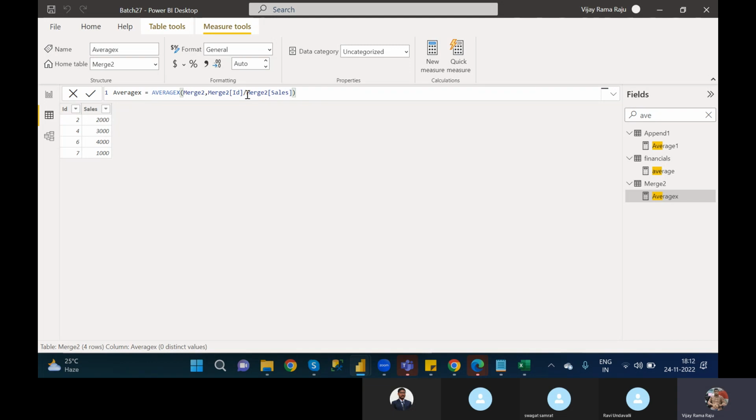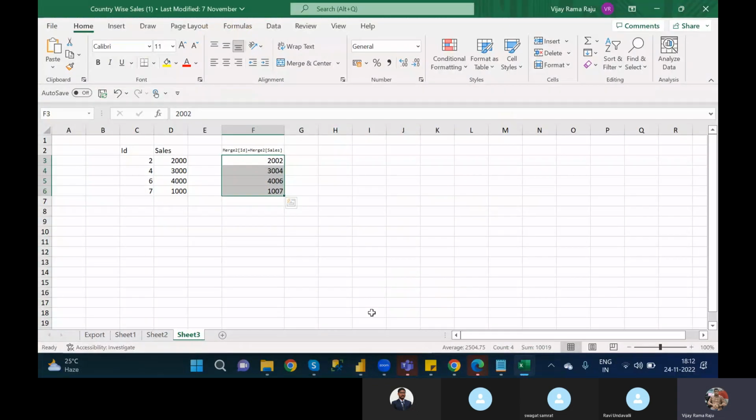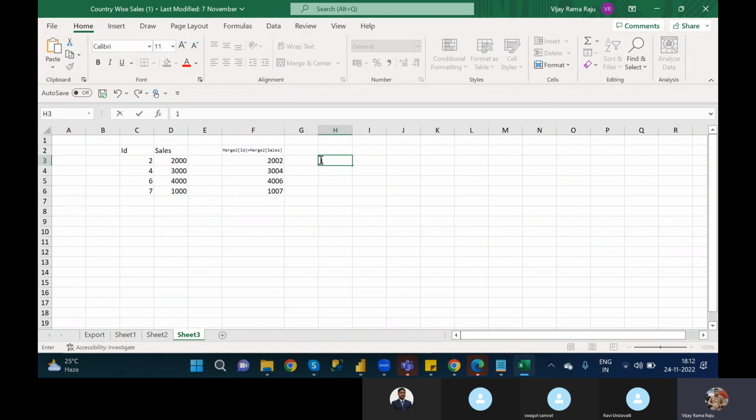So when I'm doing division on this particular one, what will happen? That means 2000 divided by 2. How much is it? 2000 divided by 2 means 1000. Here 3000 divided by 4, how much is it? 750, like that. Understand?